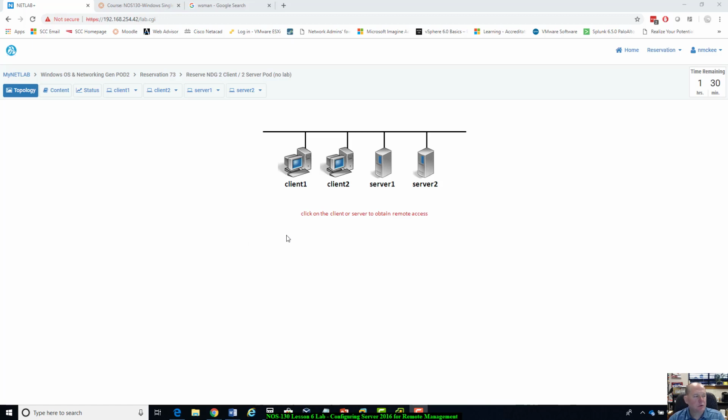Hey everybody, this is Mr. McKee with NOS-130. I want to go ahead and go over the lab for lesson 6, which is configuring servers for remote management. Now, especially in this lab, you've got to follow what I do step by step, or it's definitely not going to work.